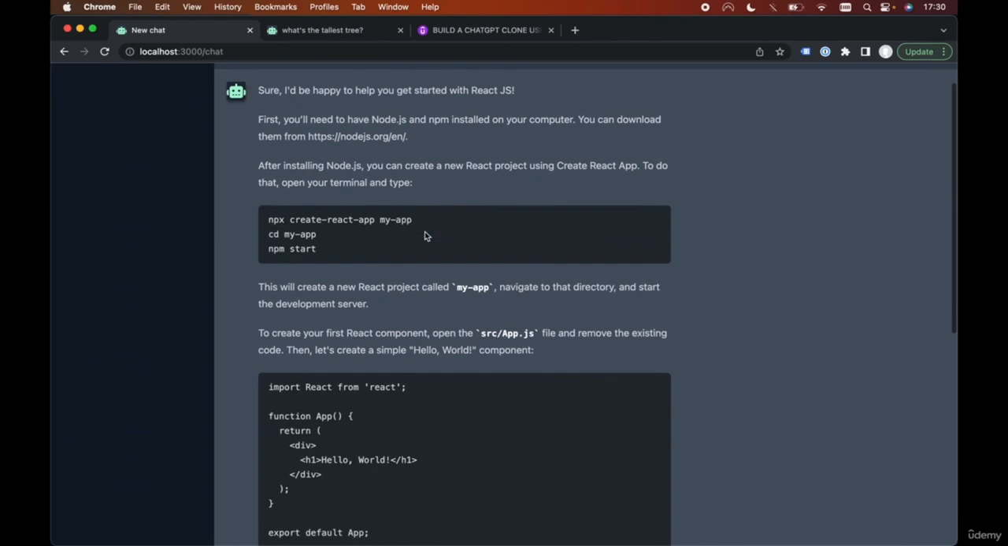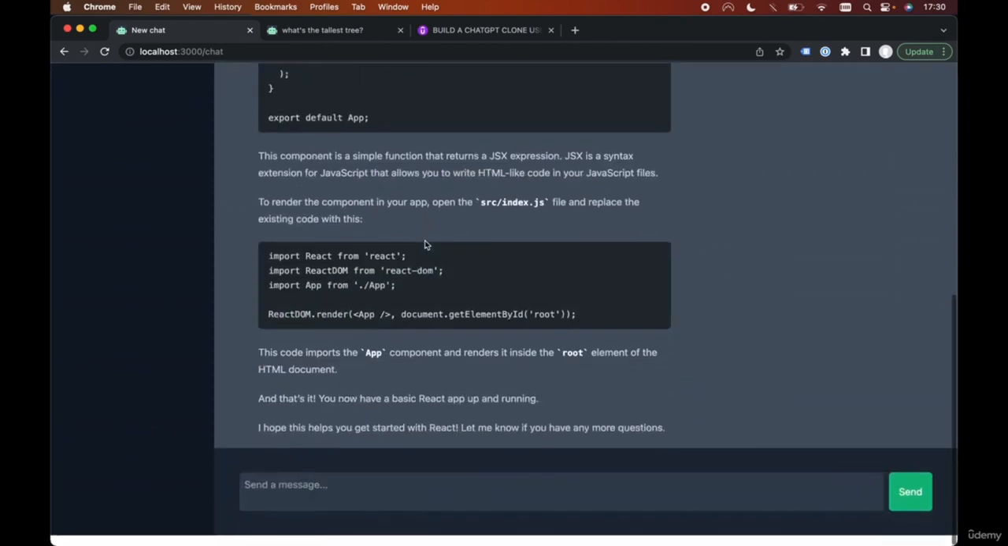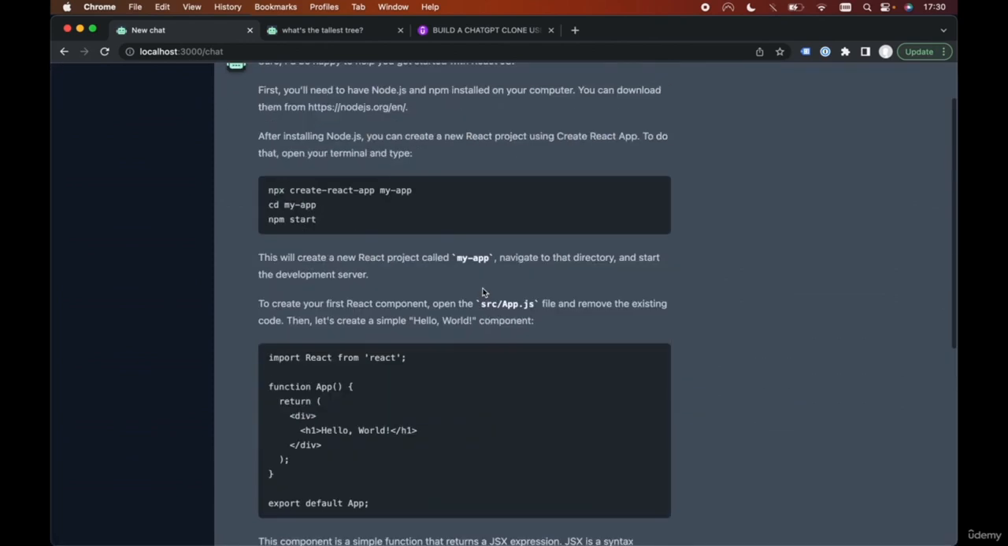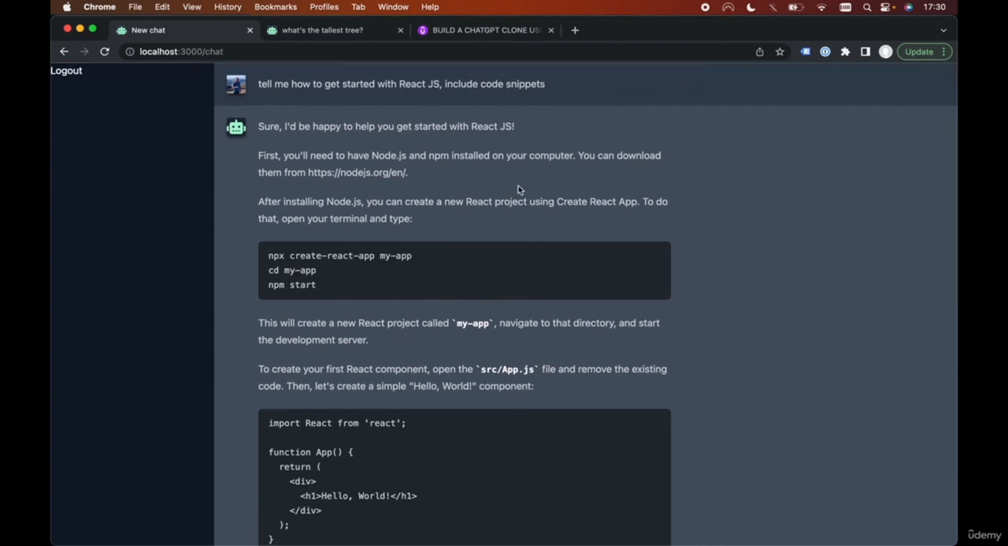And there we go. We can see our code snippets are looking a lot nicer. We've got a nice background color for them. And generally our text is formatted in nice paragraphs with spacing between them, etc.